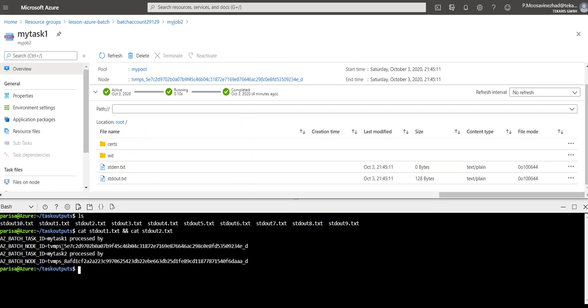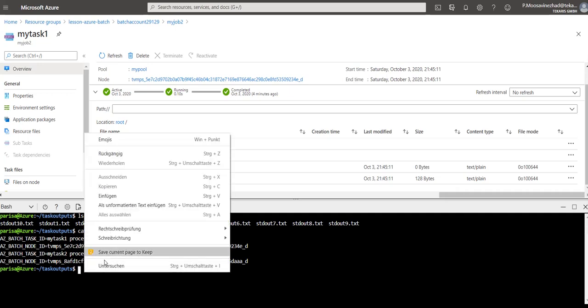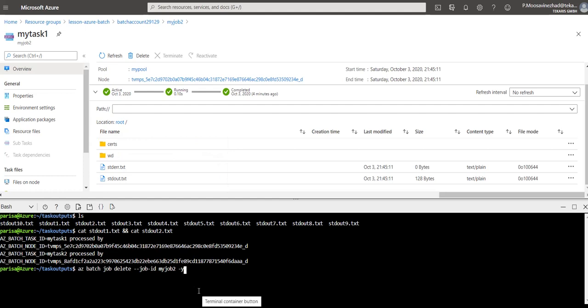As we can notice here, I display the output of stdout from task 1 and from task 2, and you see that the task ID is 1 and 2. They were 2 different tasks. And after that, when you are finished with this step, you can delete the job as well.